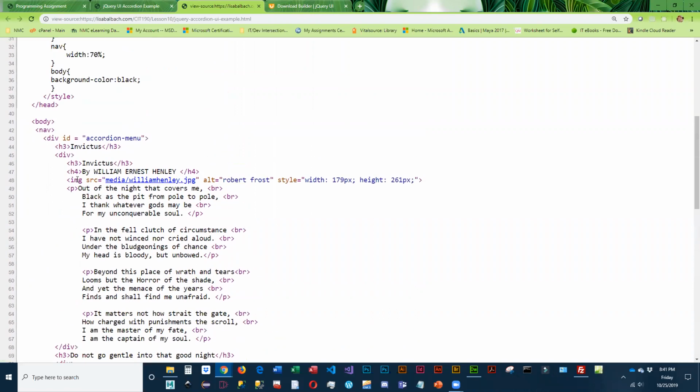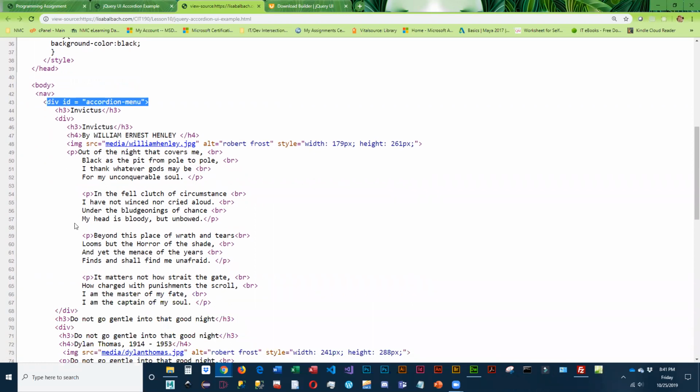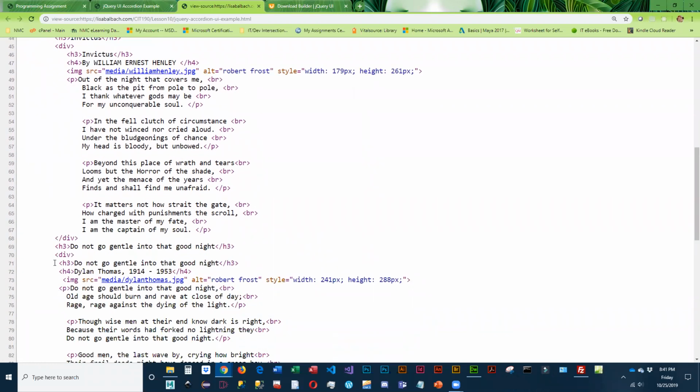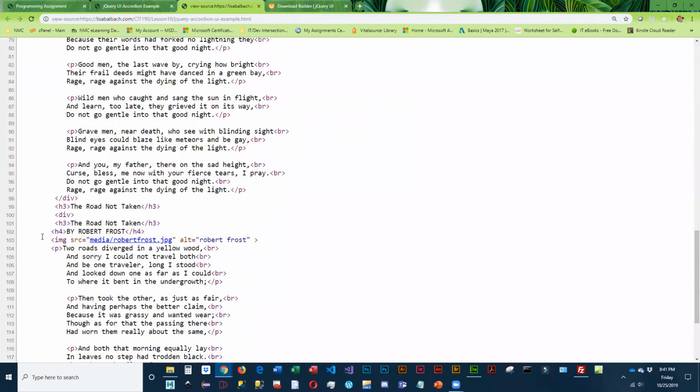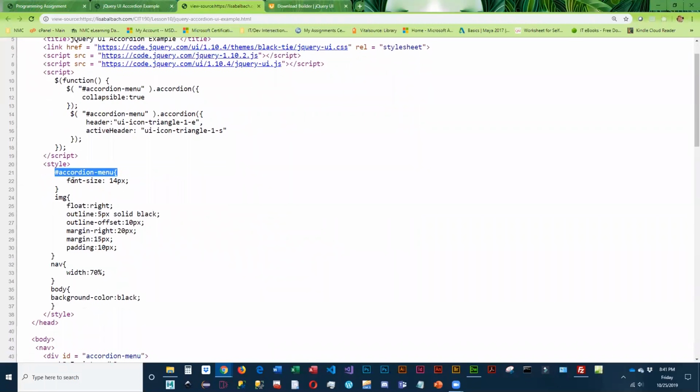And here is my HTML. You'll notice that I've got an ID of accordion menu. And then I've got these different divisions. Then in my CSS, I've got the font set using the accordion menu ID. And then I did a little image styling because each one of my sections has an image. I did some styling for the navigation area and the background color.